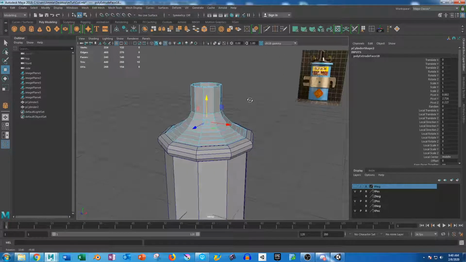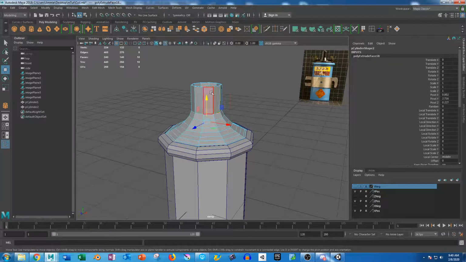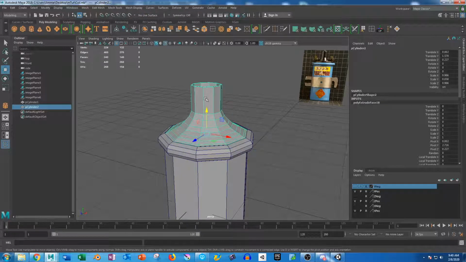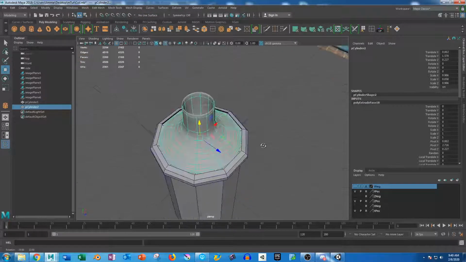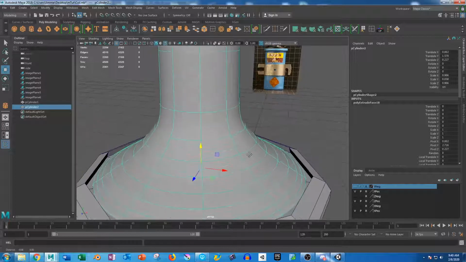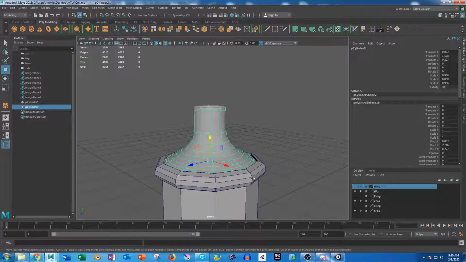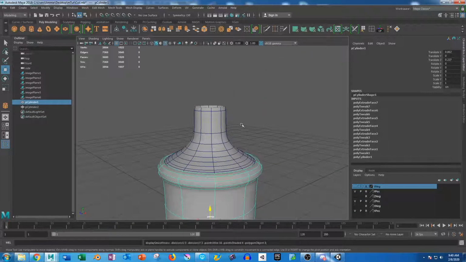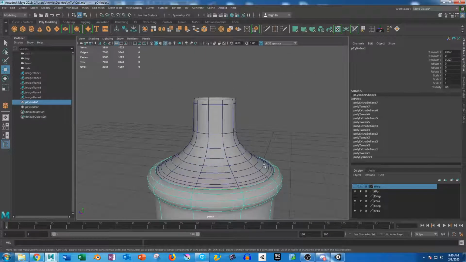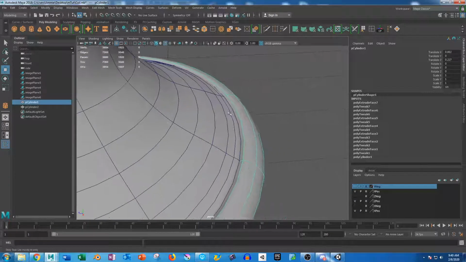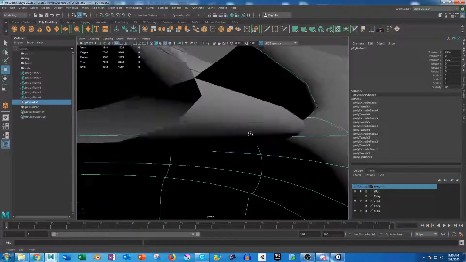So the next thing we need to do is if we press 3 on the keyboard with the object selected, it'll go into what's called smooth divisions, or smooth preview specifically. So I'm actually wanting to do that on both of these objects. So this actually looks decent. I'm not the most proud of it, but it looks decent.